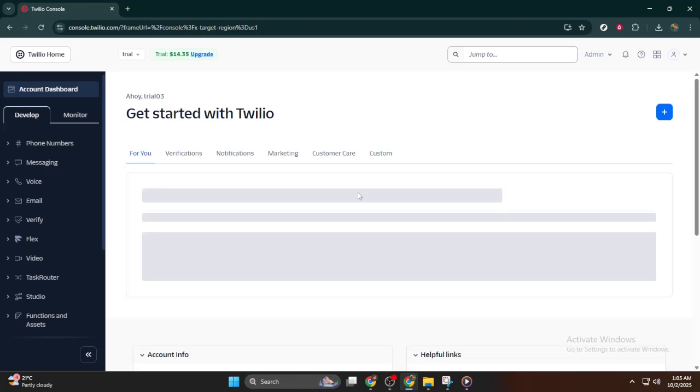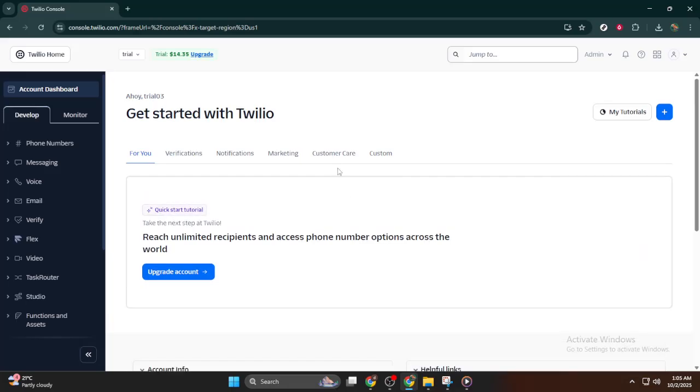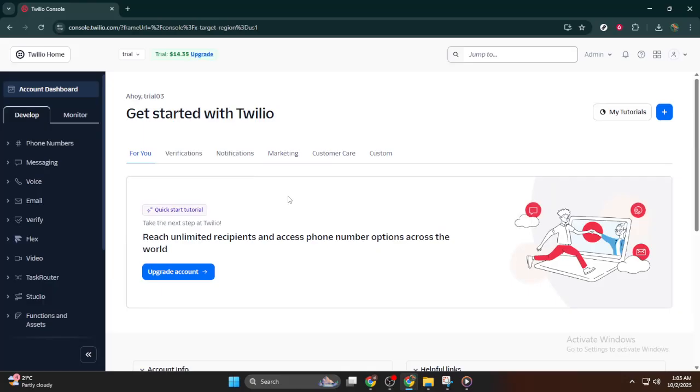In today's video, I'm going to teach you how to integrate Twilio with WhatsApp. This process will help you leverage WhatsApp's powerful communication tools with the flexibility and features of Twilio. So let's delve into it step by step to ensure you have a smooth integration experience and begin reaching customers through one of the most popular messaging platforms today.